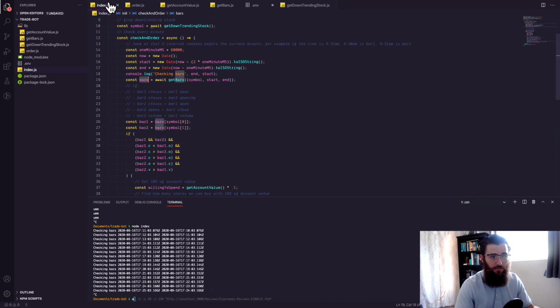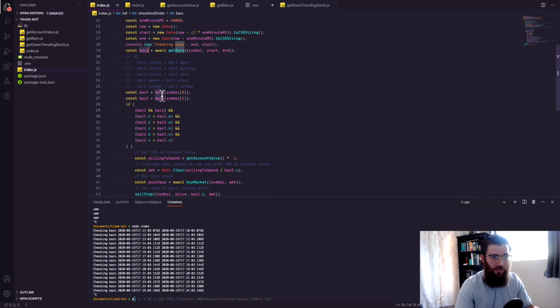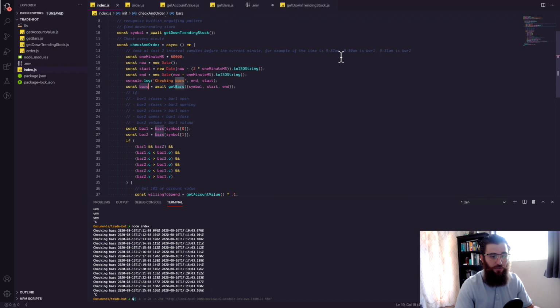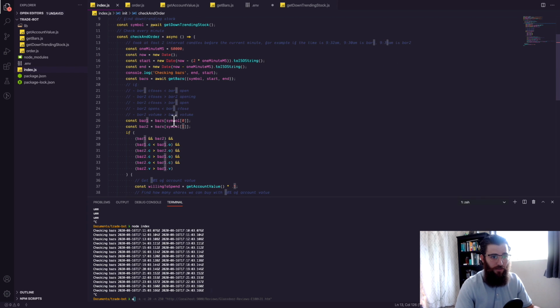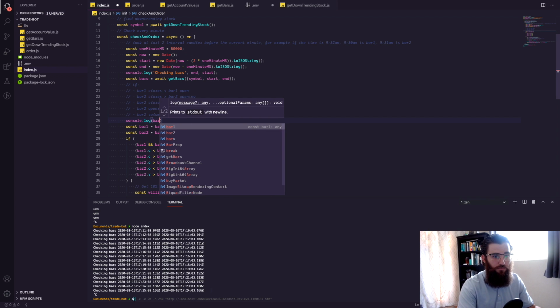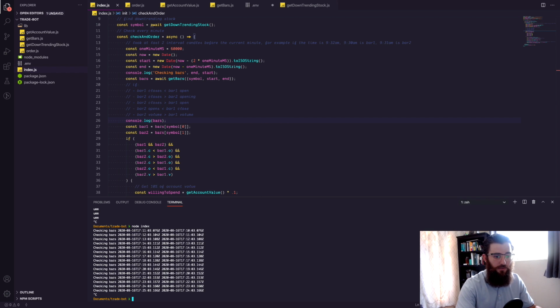Okay, so now that we have the bars data, this will essentially give us 2 bars. It will give us bar 1, which, as we said here, is 2 minutes before now, and it'll give us bar 2, which is 1 minute before now. Let me actually just log this out so you can see what it looks like. We'll just do console.log bars, save it, and then we're just going to do node index.